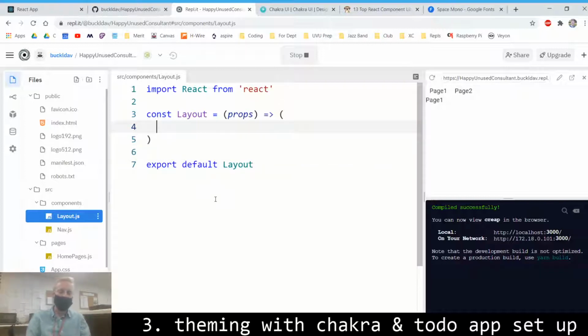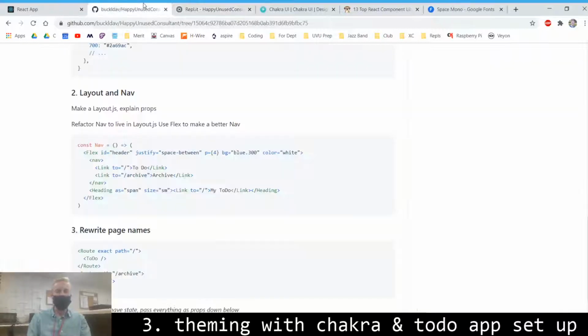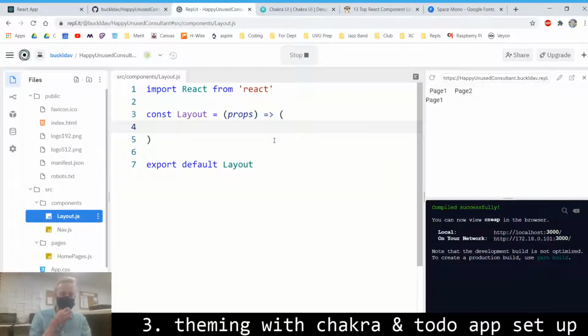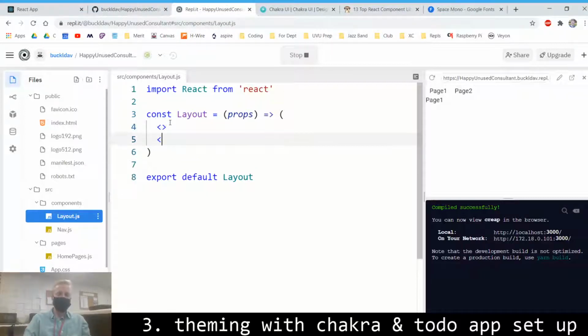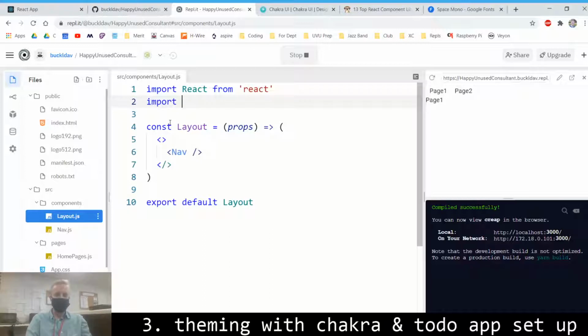Okay, so in our layout, we're going to have a couple things. We're going to have our nav component, first of all. So let's go ahead and make a fragment, and then type in our nav component. We have to import it from the components folder.